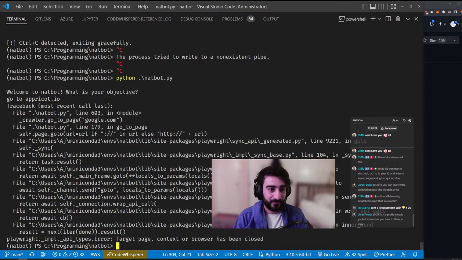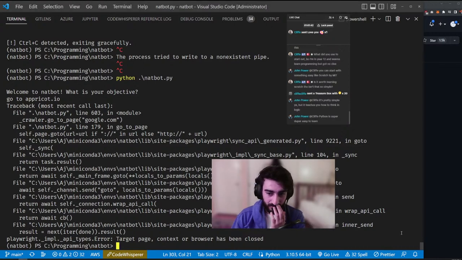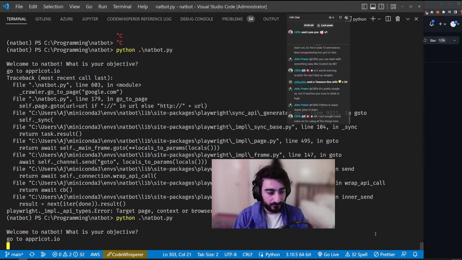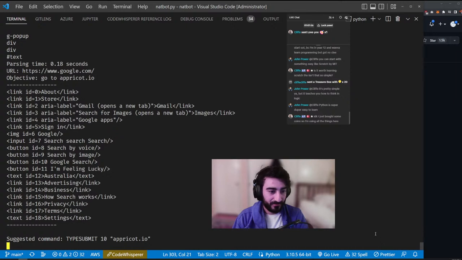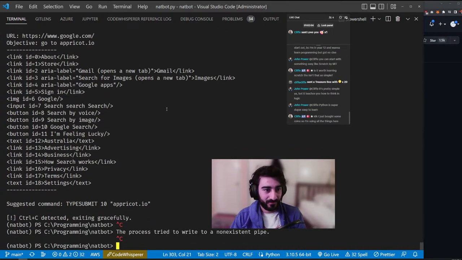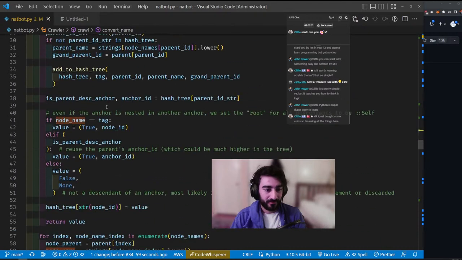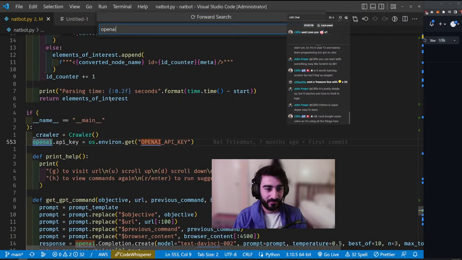Go to apricot.io. Ooh, big fail. Why fail? Target page, context, or browser has been closed. It doesn't say why. Oh, nice, it didn't close that time. Type submit 10. No, it's still trying to submit on the button. What the hell? Is that just because ChatGPT's done? At least we got the input right. I'm going to move this back to text area, and then see where it actually asks ChatGPT. It'd probably be an OpenAI.